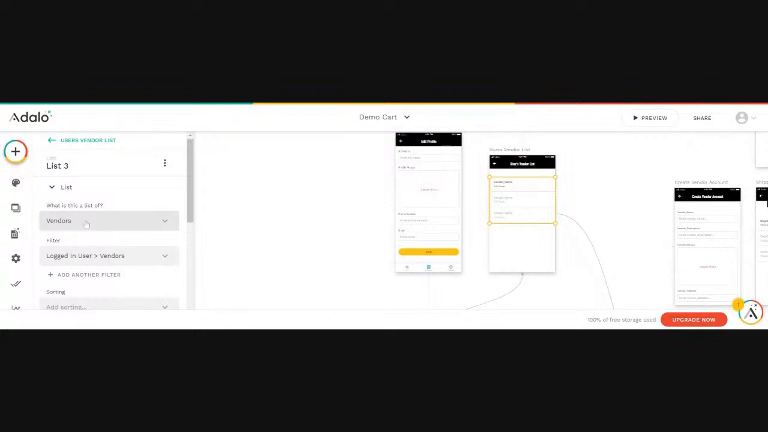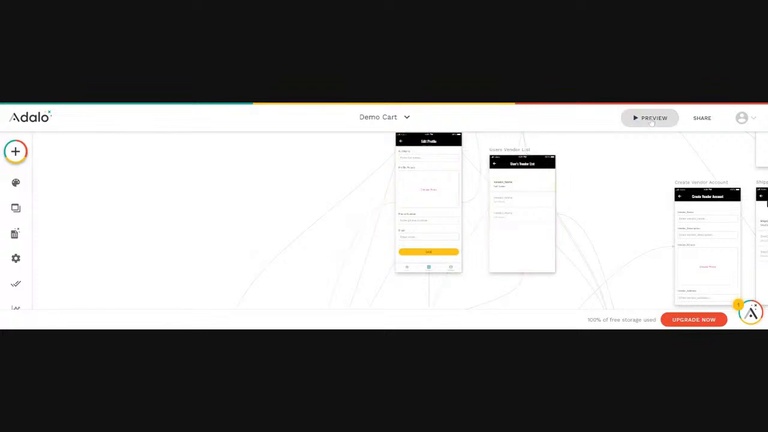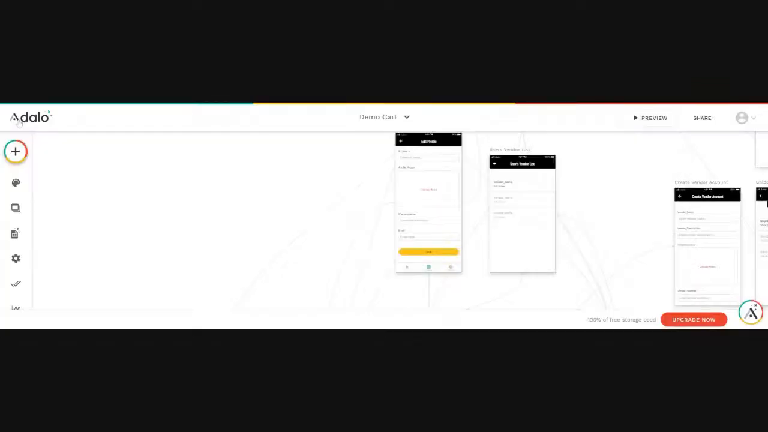I have this set to vendors, but I want to have logged in user vendors. I think that will do the trick. Let's go look and see if it lets us link the way that we want to. So log in again as Carl, and click login. And now let's go to vendor profile. And we don't see anything here. So I don't know why we don't see anything here.